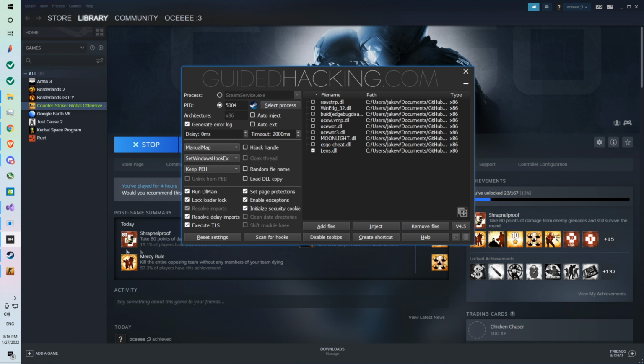So now that you've injected, you can use your injector to switch over to CSGO, and then you can inject detected cheats, and you can use them without getting banned.